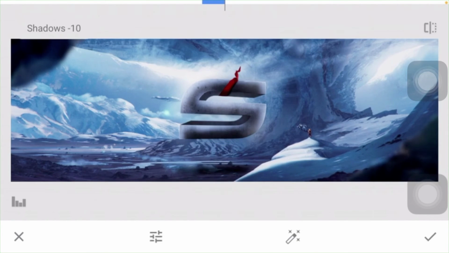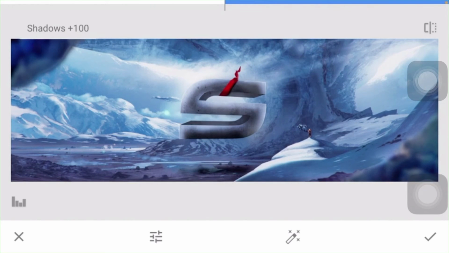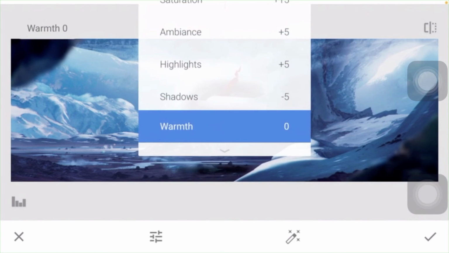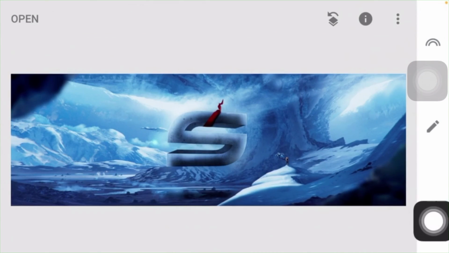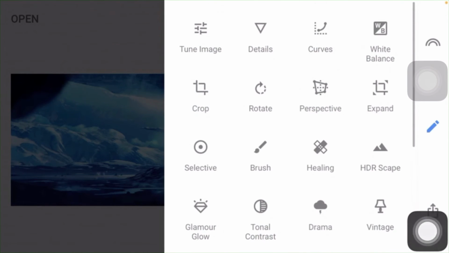Shadows, make sure shadows are there. Without shadows, it's gonna look very bright like that. You guys don't want that. So I'm gonna turn it around to like 5. And warmth, since we have a cold image again, we're gonna go to this side and make it really blue. And now we're gonna click on, what's the next one?